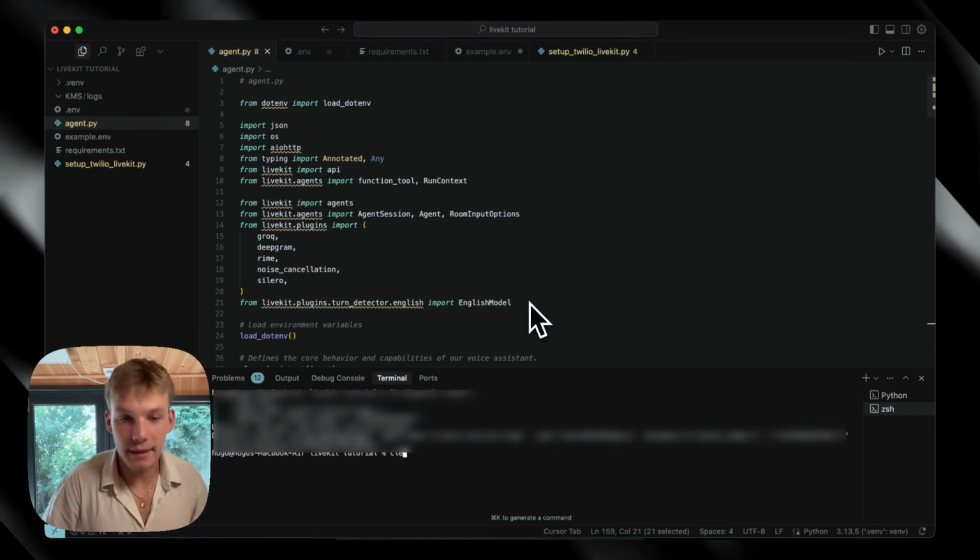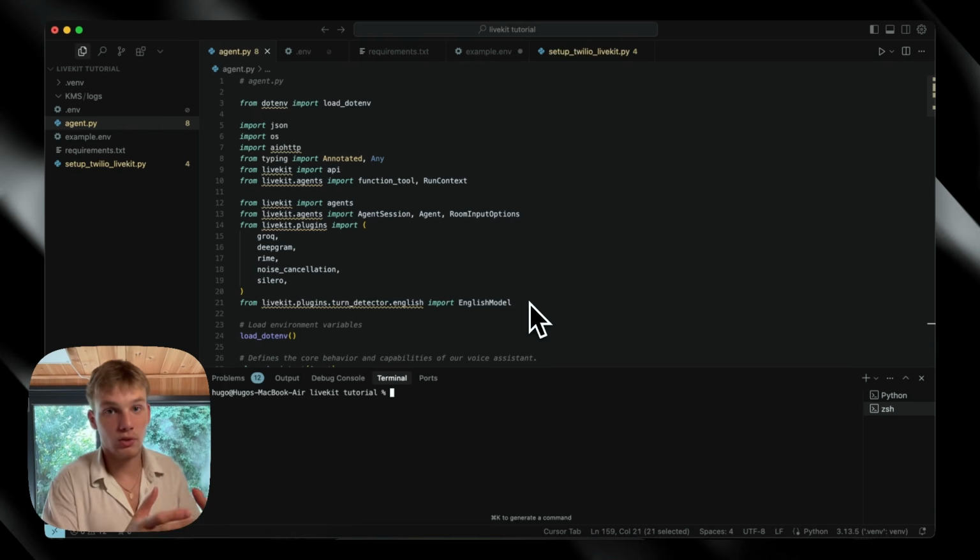Cool. Clearly, it is working. So the outbound and the inbound functionality is working. We saw one of the recordings, and the setup was extremely easy. The code is all in the resources in the description below.